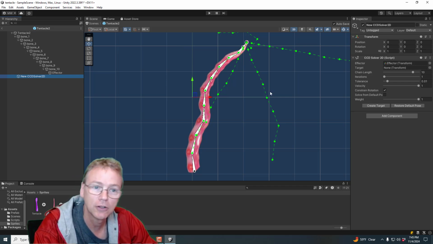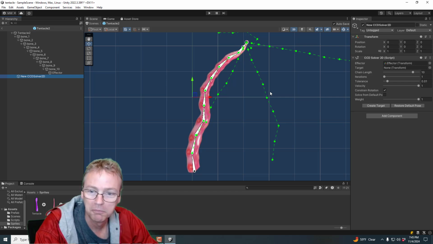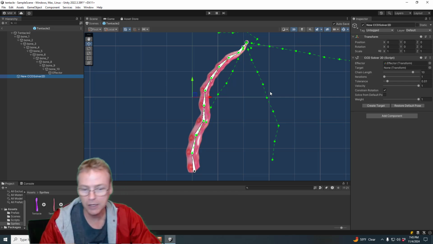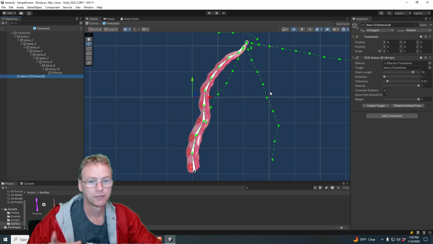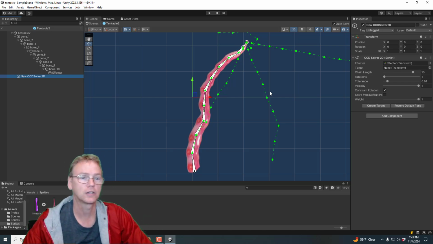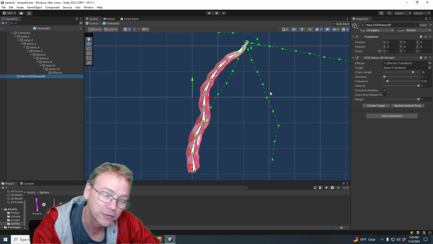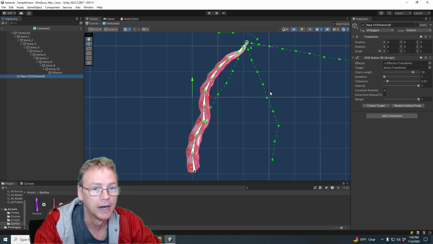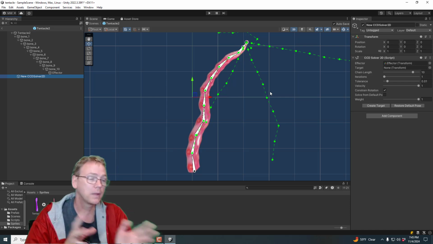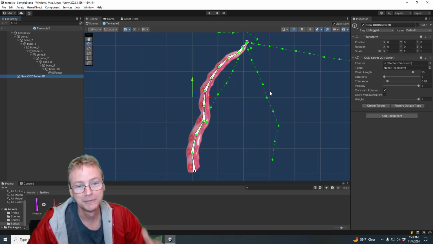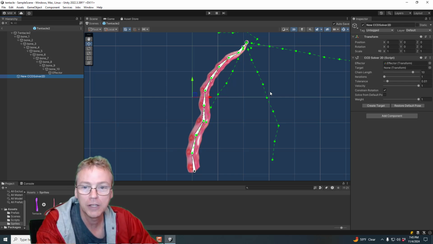You can do lots of different things with it. It doesn't have to be a tentacle. It can be a snake coming up from a snake charmer's basket. It could be the tail of a cat. I've used it for the tail of a cat before. Anything you can imagine that you want to programmatically control a curve, you can now do this, and it's super duper easy.